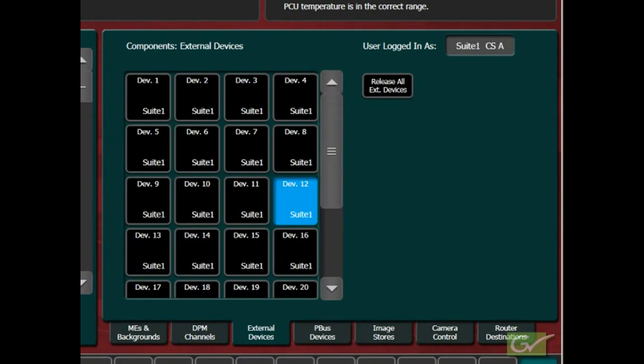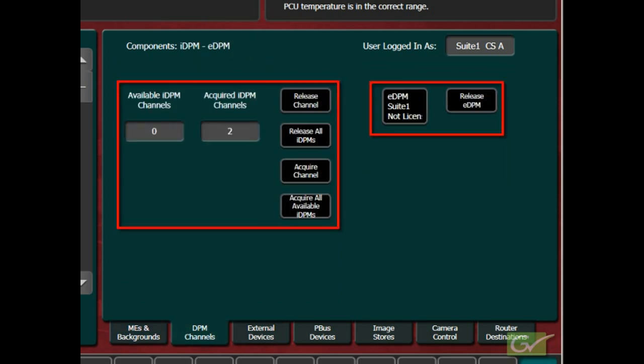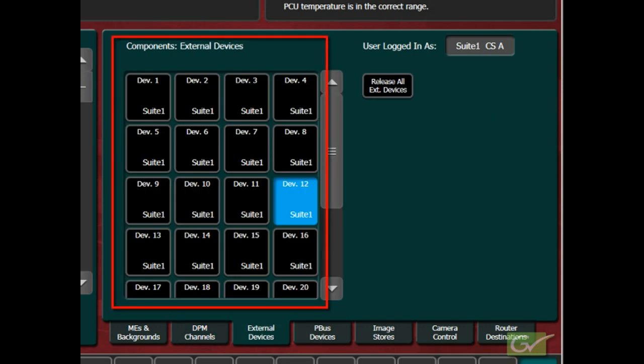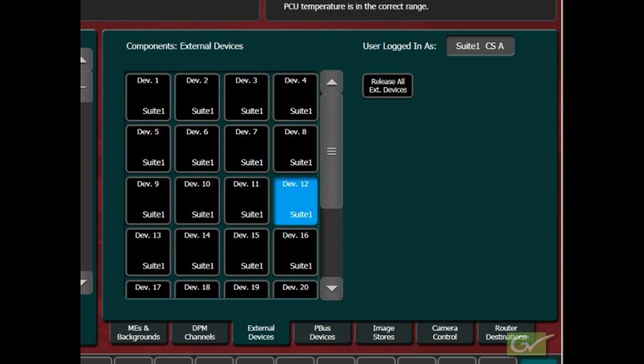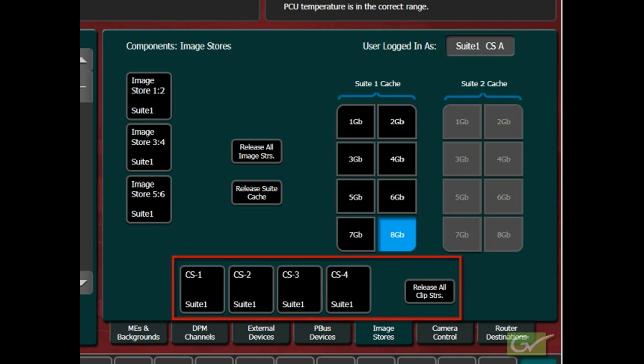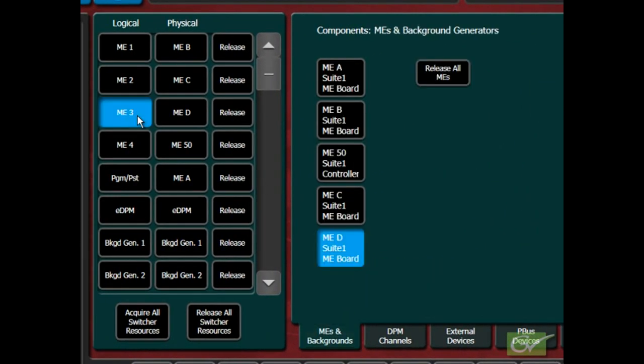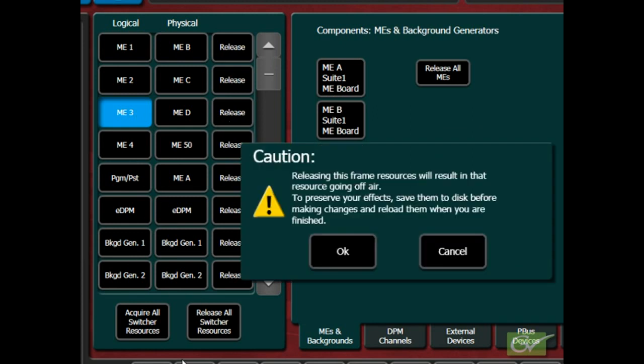Resources that can be moved between suites include mix effects banks, background generators, IDPM channels, the EDPM, and any external controlled devices such as video servers, PBUS devices, image store channel pairs, clip store channels, and any controlled cameras or router destinations. Select the resource to be released, in this case ME3, and press Release. Another warning message is shown as a reminder that releasing a resource will result in that resource going off air, and any effect information related to that resource will be lost if it has not been saved.